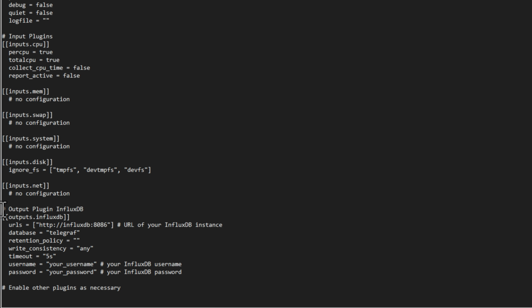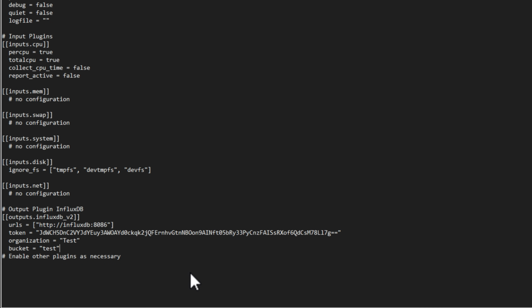As you scroll to the bottom of that file, you're going to notice this output plugin for InfluxDB. And we know this is using V1 connectivity or authentication since we see a username and password. However, since we've set up V2 authentication with a token, I'm going to paste in the configuration that you guys will need to establish V2 connectivity and authentication with that token.